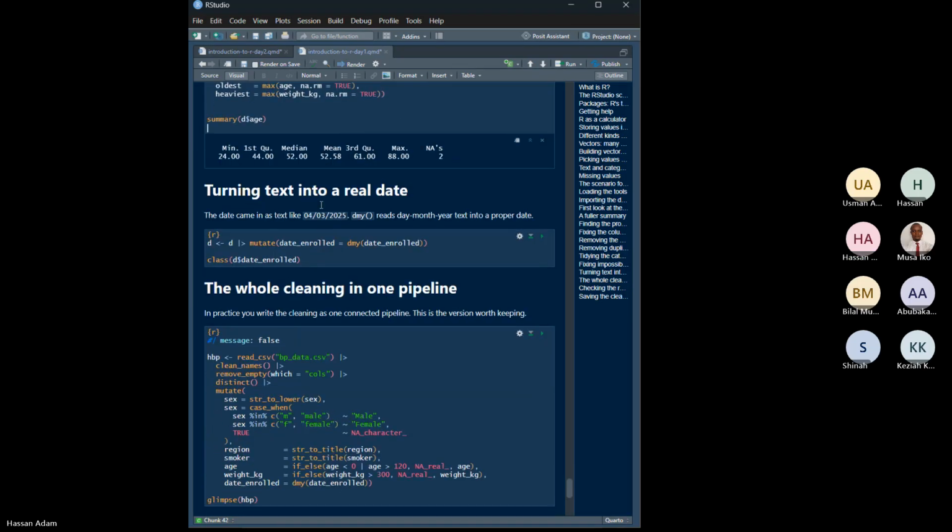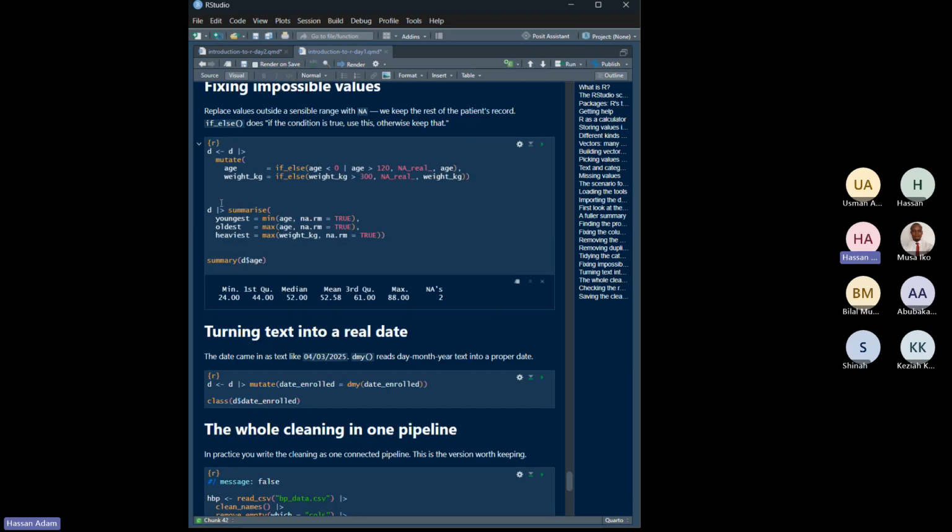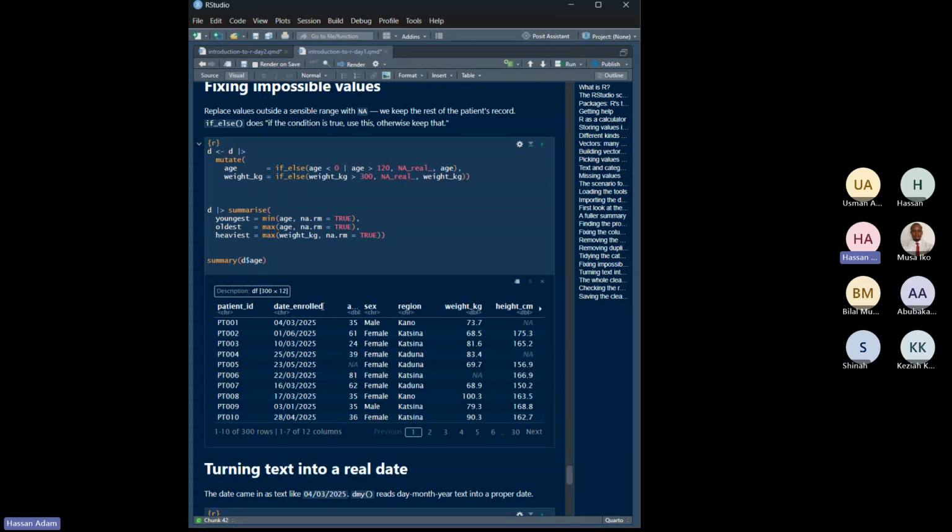So now we look at the dates because we have a variable for dates, right? So if I run the data, you see you have one variable for date. So we are cleaning everything. So this is the date of enrollment.